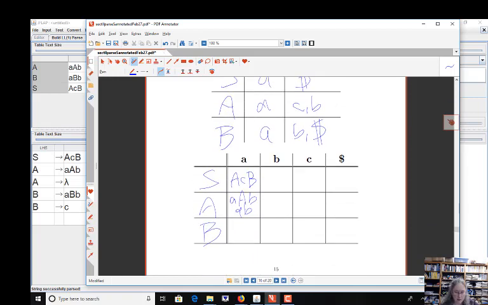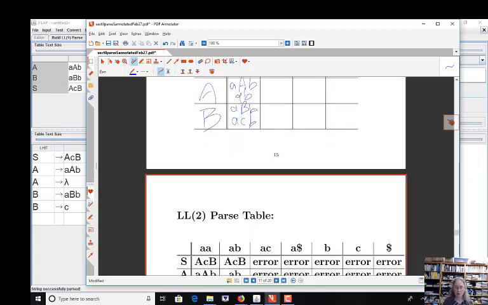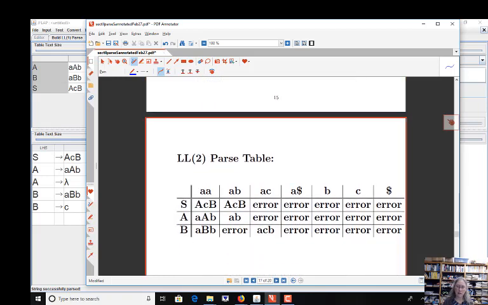So you're going to get A, B, B as one possibility when B is on the stack and little a is the next symbol. And you're also going to get ACB. So that's a problem because we don't know which rule to use. Now, what we could do is look at two look-aheads instead. So if we look at two look-aheads, I've already built that table. Here's the LL2 parse table.